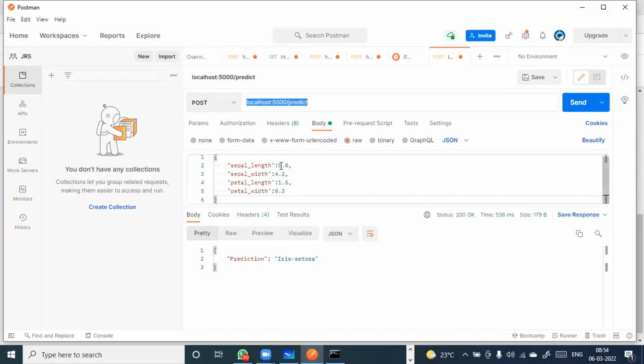Now you can change your values here and send again. It will say, okay, for these values it is virginica, for these values it is so and so. So that prediction would be given to you through an endpoint. This is something you have to do as a machine learning developer.